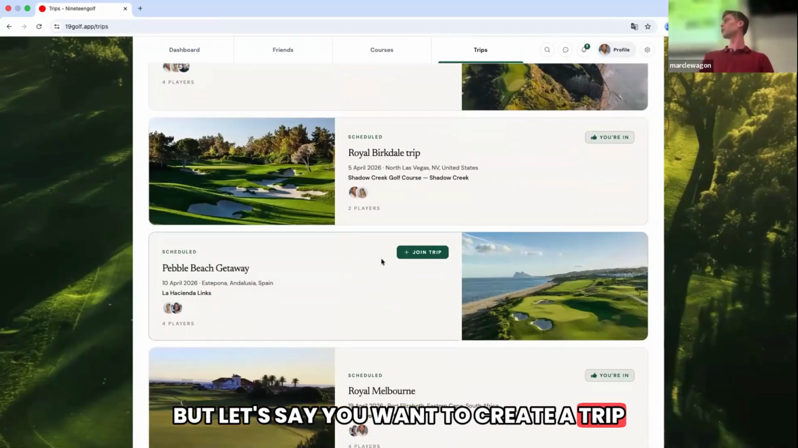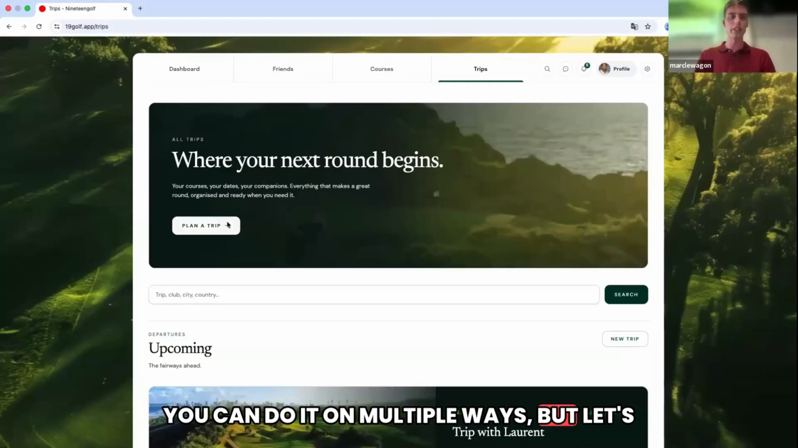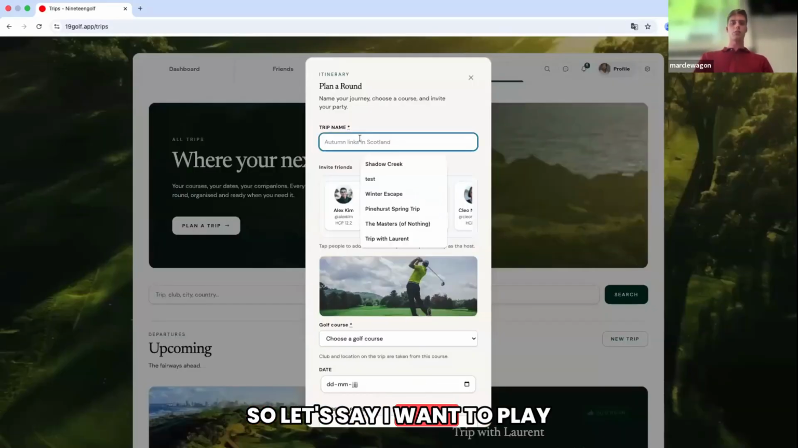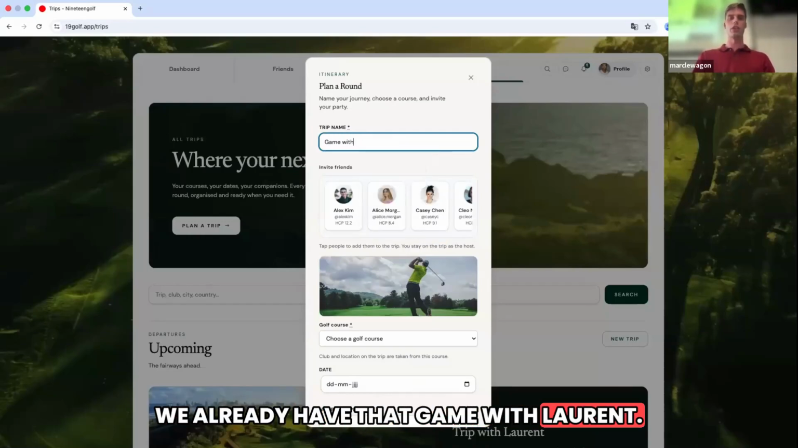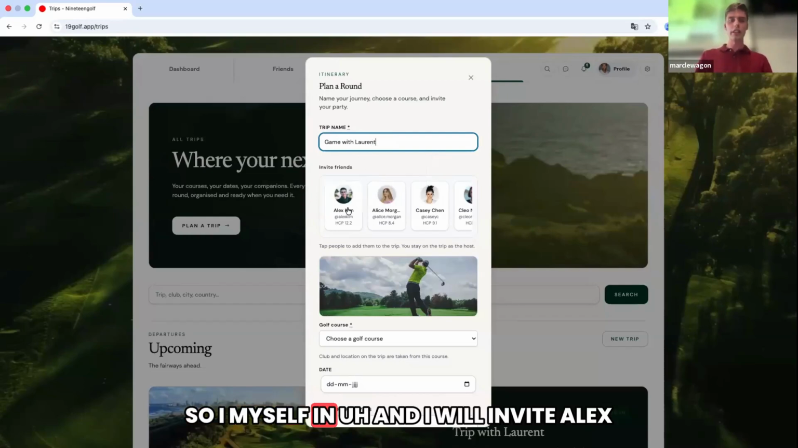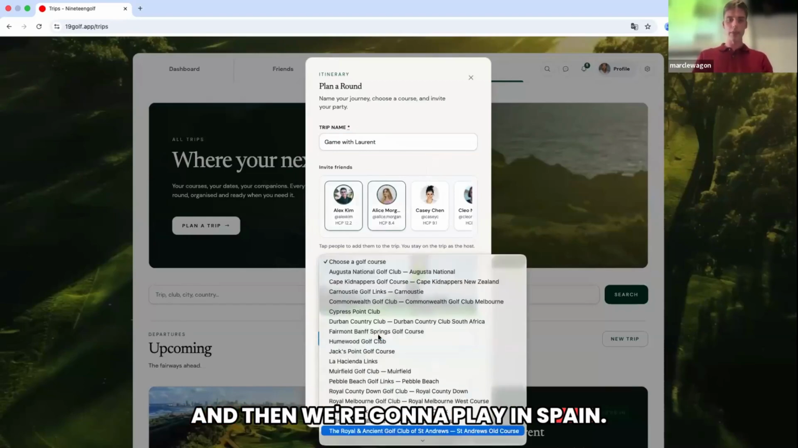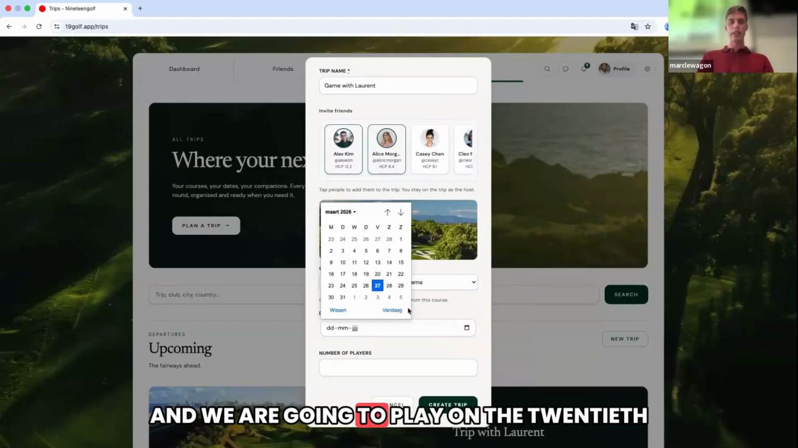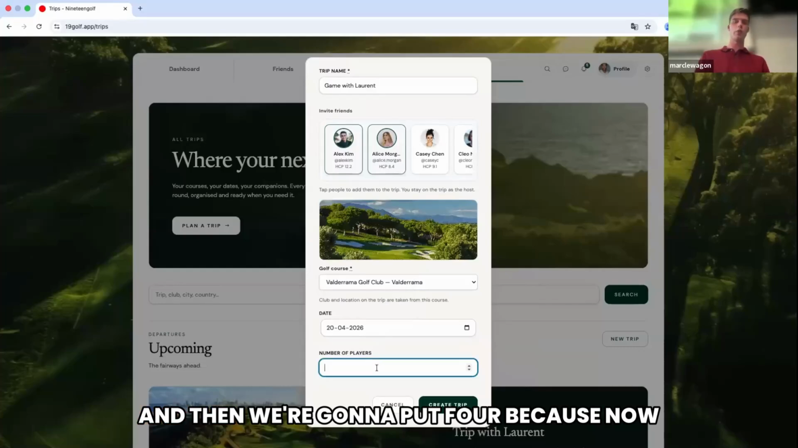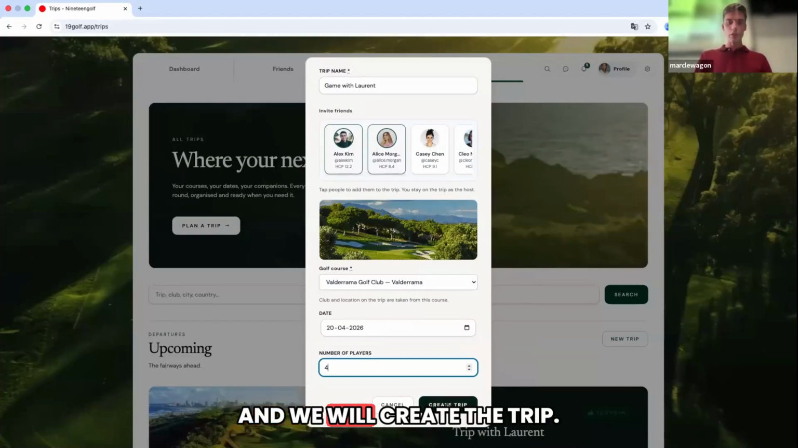But let's say you want to create a trip yourself, to play with some friends. You can do it in multiple ways, but let's do it here for now. Let's say I want to play a trip with Laurent. Oh, we already have that game with Laurent. So I put myself in, and I will invite Alex and Alice as well. Then we're going to play in Spain. Let me see, where is Valderrama Club? This one's in Spain. And we are going to play on the 20th of April. Then we put 4, because now we're 3, but we actually need 4 players in total. And we will create the trip.